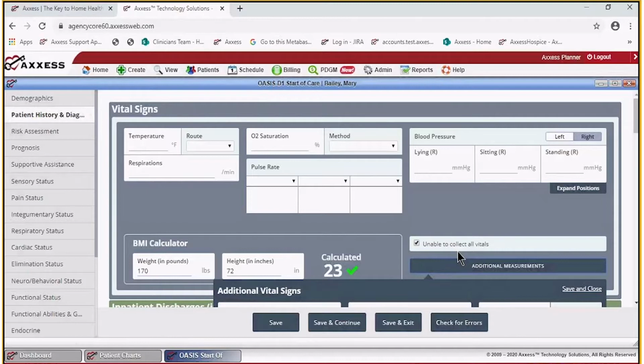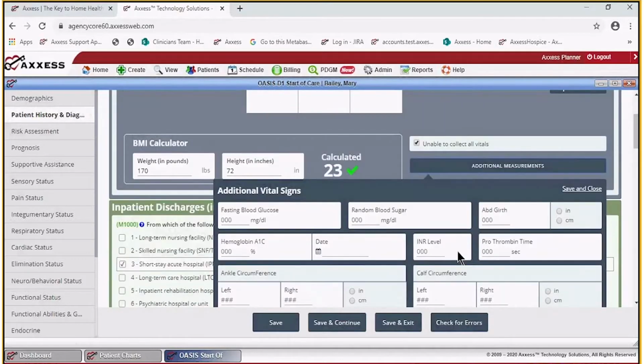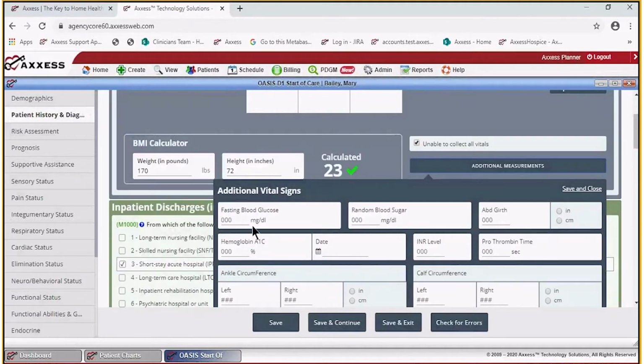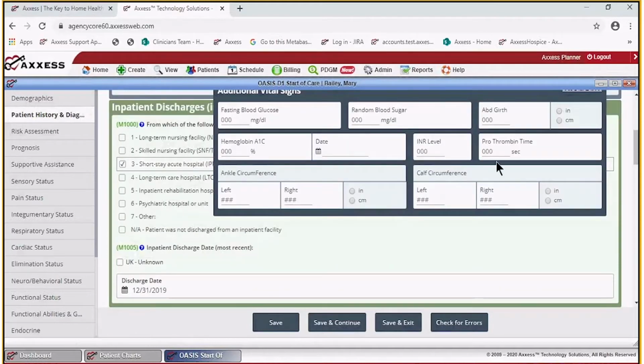Okay, and then we have additional measurements. So we add the blood glucose here, the random and the fasting. This causes some confusion for some people because in history and on most software we document that in the endocrine section. But because all of this information changes every visit and we want to log this information, we put it all in one section so that you can document your glucose, your abdominal girth, if you're measuring that, your ankle and calf circumference, and your PT-INR.